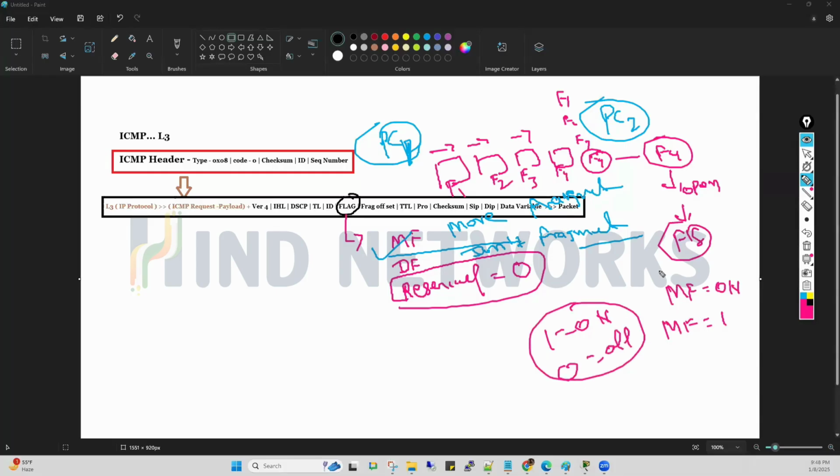Clear? So if PC number 2 gets the MF value of 1, PC number 2 will understand, oh, the MF value is 1. It means I will receive some more fragments from PC number 1. Getting my point? That is the use of the MF bit. MF means more fragments. It means PC number 2 is expecting some more fragments from PC number 1. Getting my point? That is the use of the MF bit. Clear?